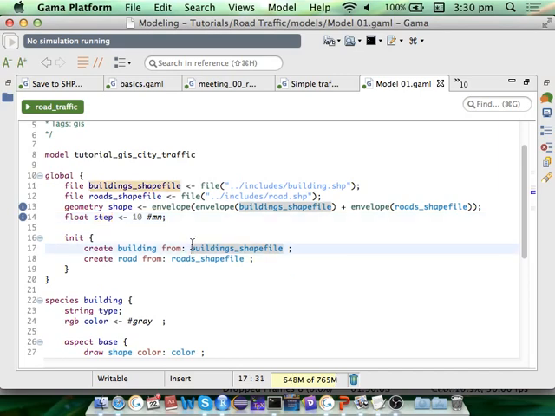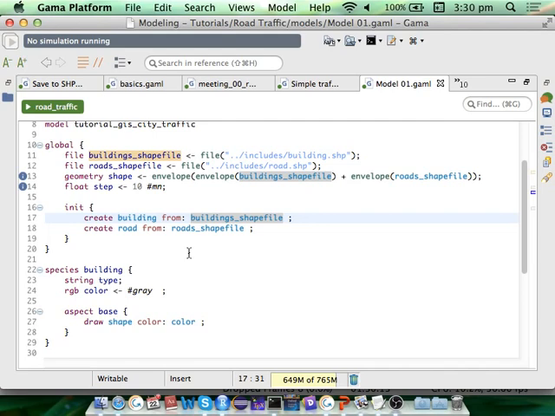So you define this step in the global section, so it's applicable to everything in the model. And you cannot do it in any species. It's not accepted by the syntax. So this step is always global.